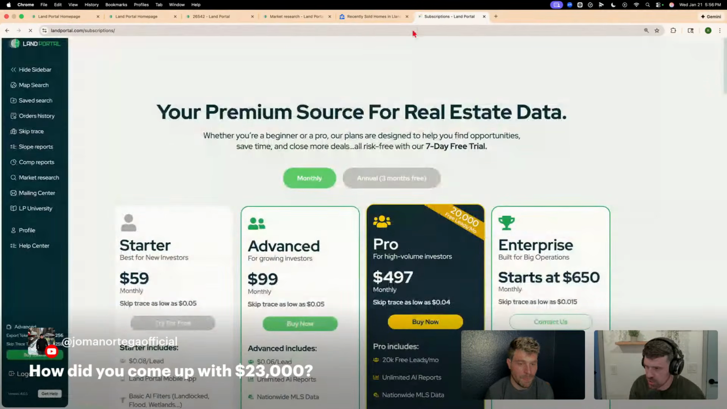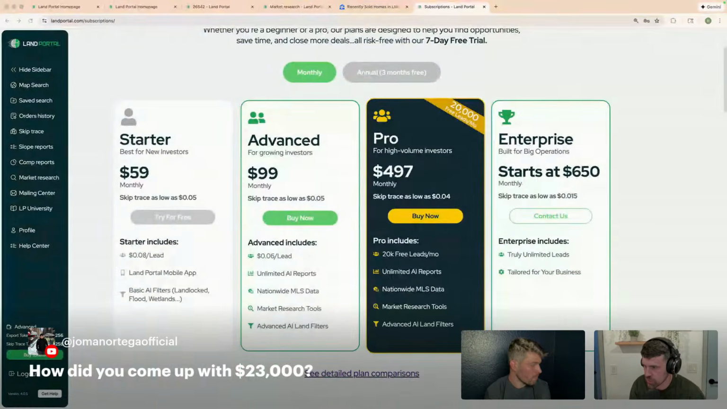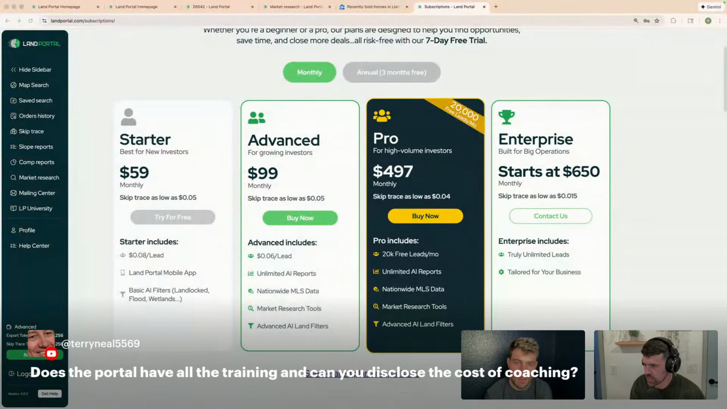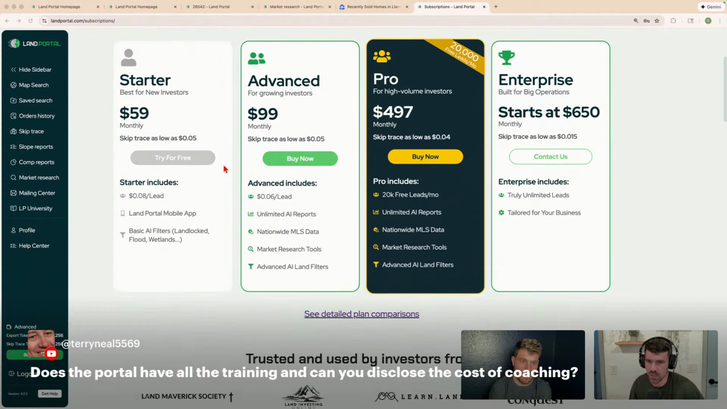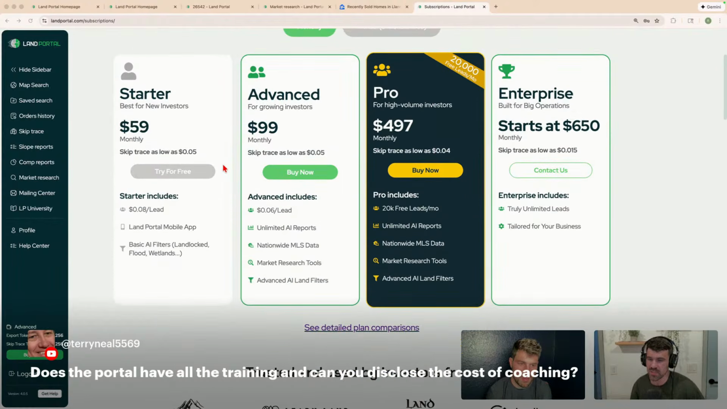Real fast, because there are a couple Land Portal questions, Dan, I want to get this question up. Terry asked: does the portal include all the training, and can you disclose the cost of coaching? I won't talk about the cost of coaching in terms of that. That's kind of a separate side of the team.